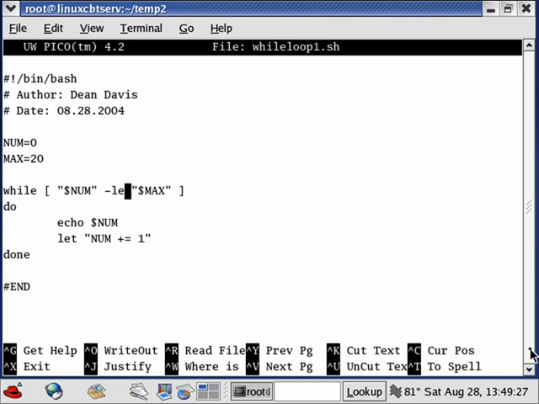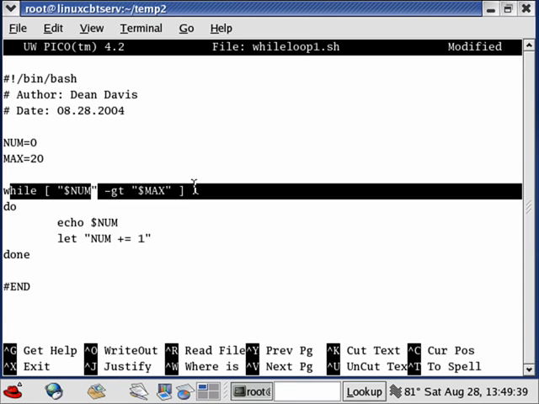Now, how about if we try to do greater than? You'll see that this while loop is going to fail, and you should know why immediately. Recall, with a while loop, the condition testing takes place at the very top of the loop, right here. This condition needs to equate to an exit status of 0. If it doesn't, the rest of the loop does not continue.